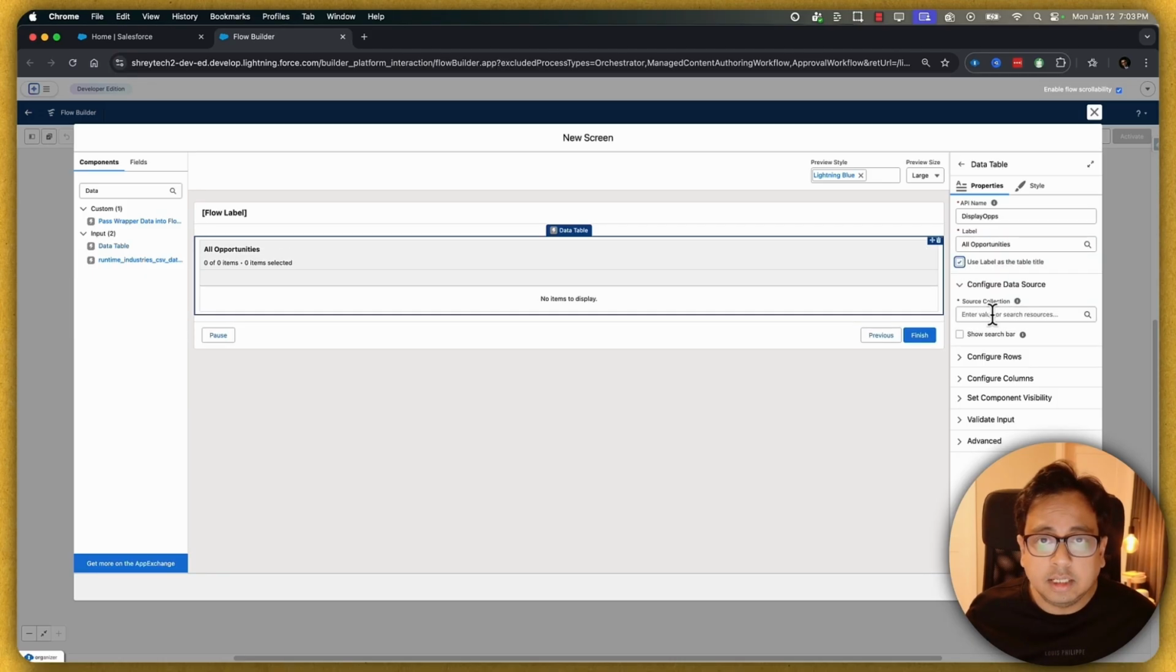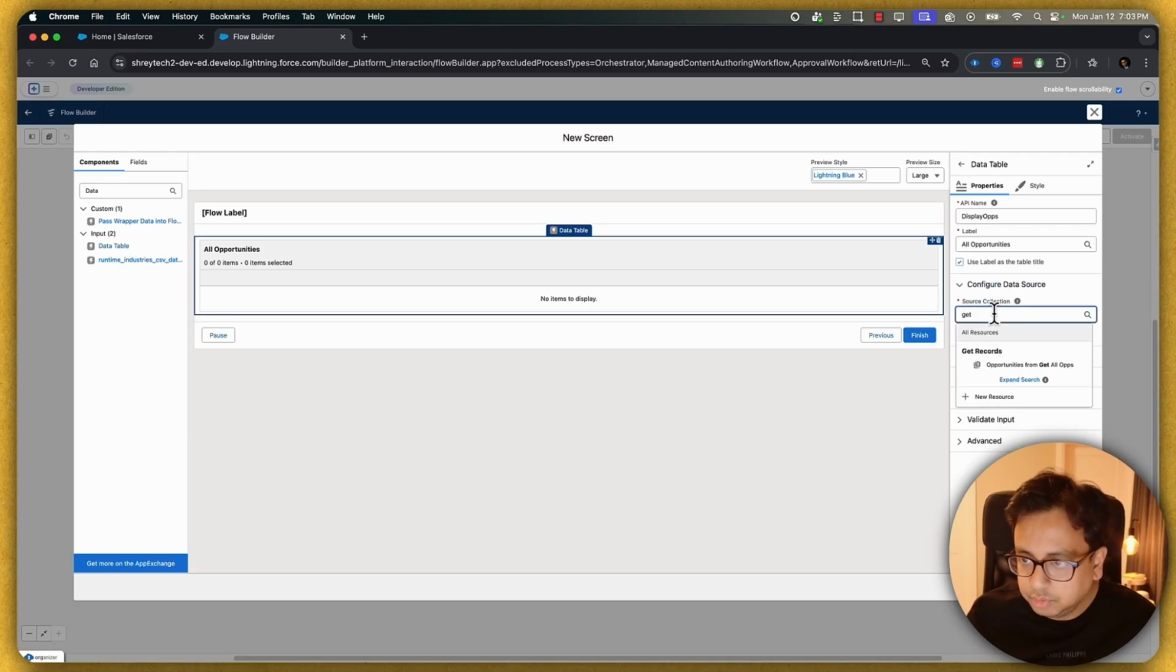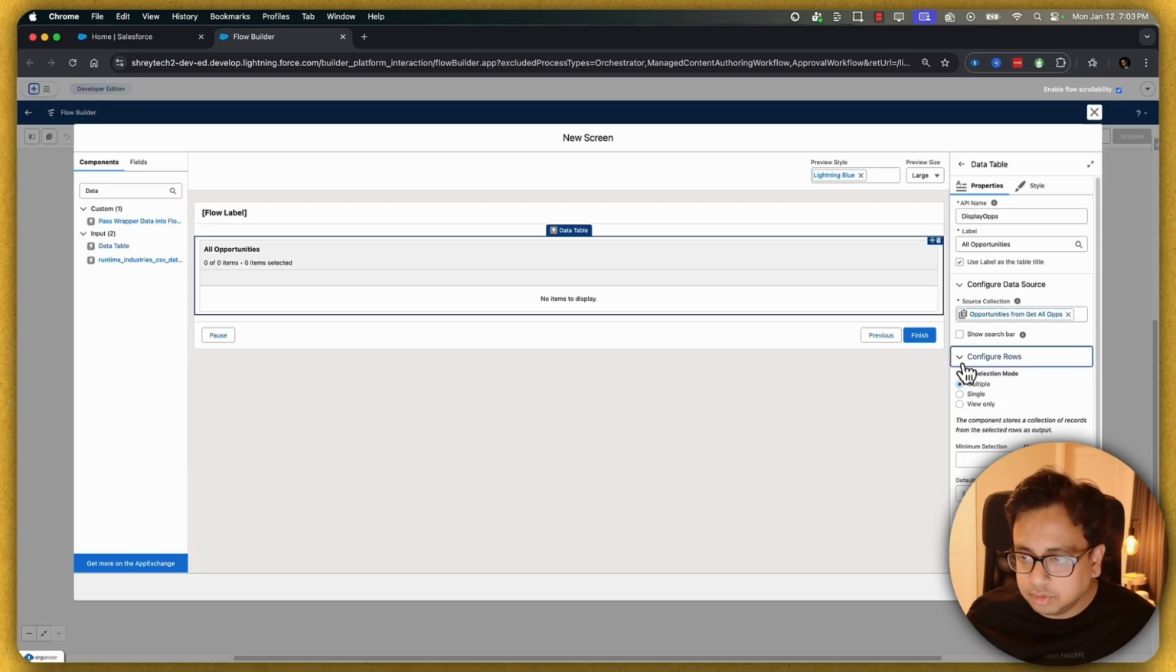Here the source collection is all about from where the data will come from. So data will definitely come from the previous get element. So here, I'll choose this one. And now here I'll configure the rows. So here I can configure multiple rows, single rows, or maybe I can consider this as only a view only data table. But let's bring the column first.